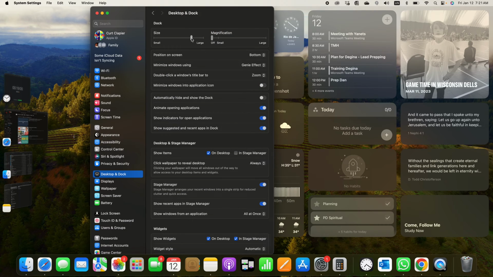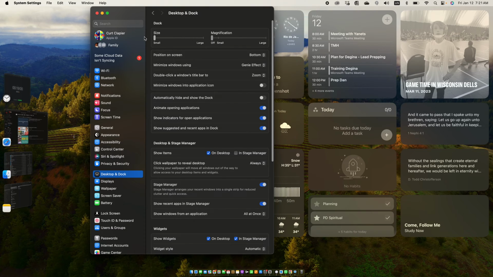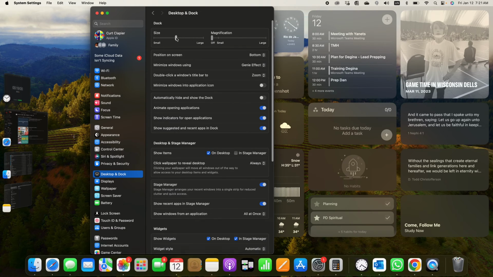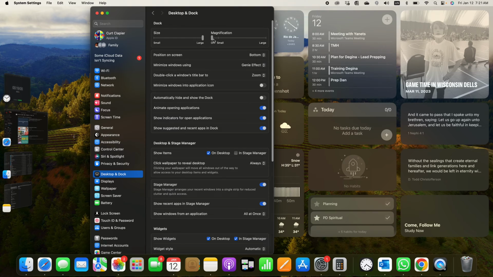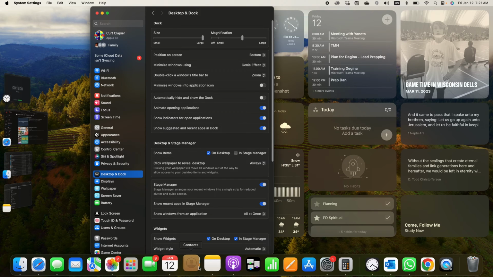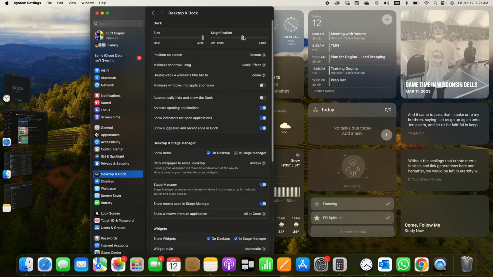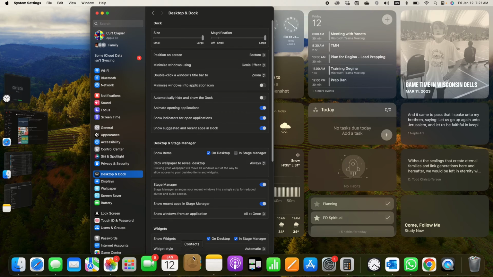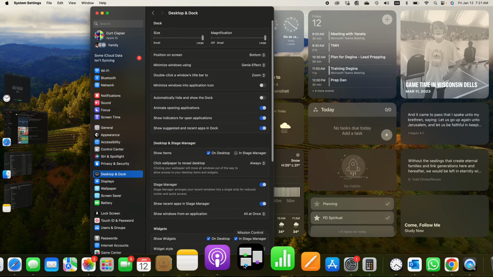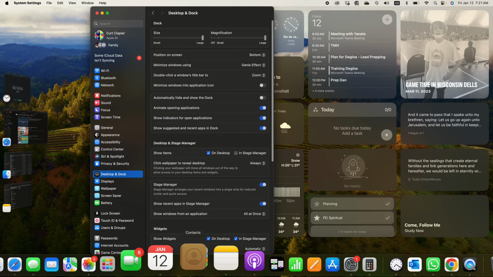You can change the size of it. See that? That's the smallest it goes. That's the biggest it goes. You can turn on magnification. I believe what this is, it's when you hover over one. See how it magnifies it? If I make it bigger, look how big it gets when I hover over it. All right, you might like that.